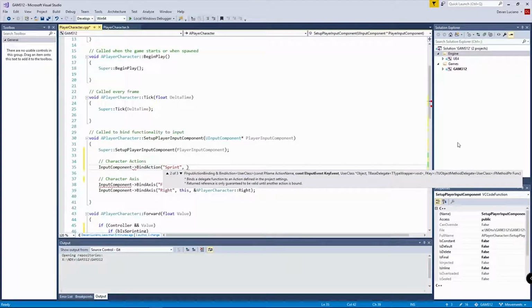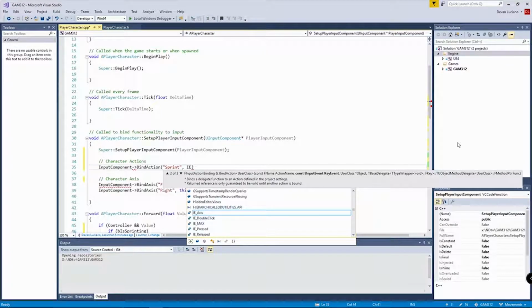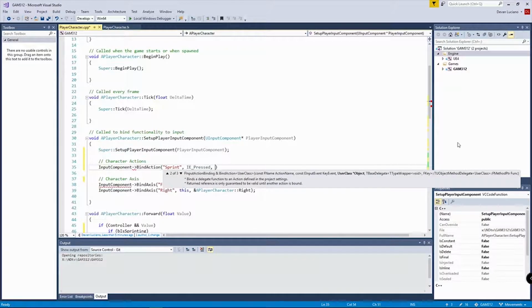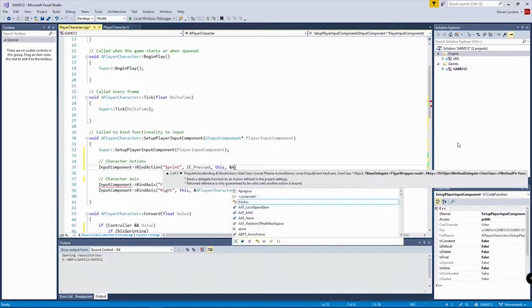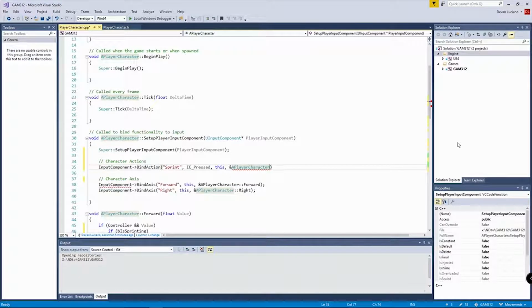Here we're going to add another feature in here where it's going to check to see what state the button is in. We want to know when the key is pressed, we want something to happen. Everything else is similar, so this taps in which function we want to have happen if this condition is met. A player character enable sprint. So basically, as you can guess, it's saying bind this action. If the button is pressed, use this character's function, enable sprint.